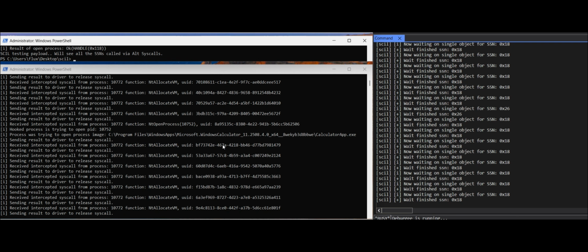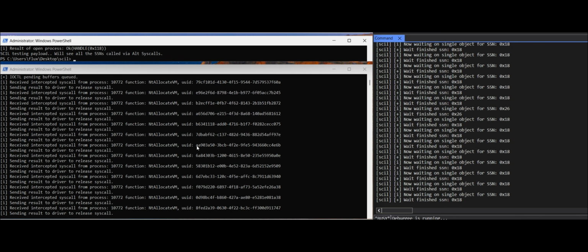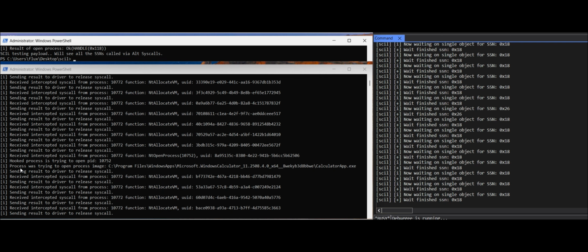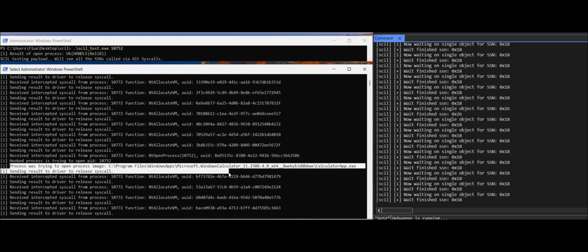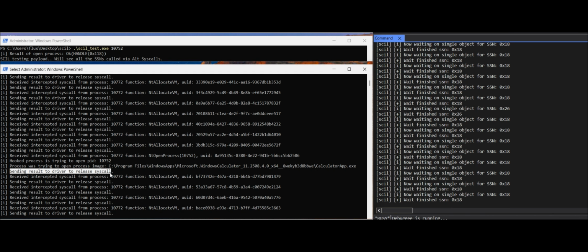Cool. So you can see here we've got loads of NT allocate virtual memories, which you'd expect. We've got the UUID over here of the event that we generated from the kernel. We've got the PID as well, and down here you can see hooked process is trying to open PID, so that's the foreign PID that we passed in up here, 10752, and we resolved the image to the executable, which of course in this case was calculator. And the engine then sends the result to the driver to release the syscall.